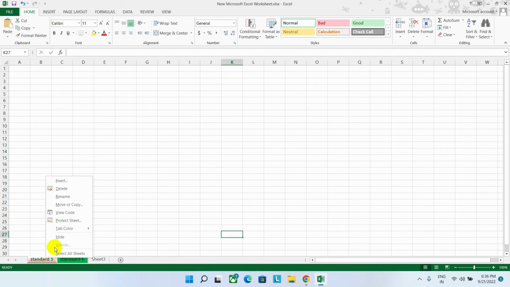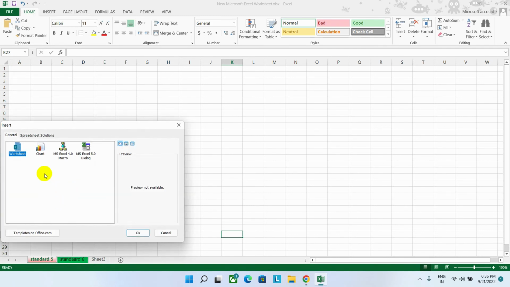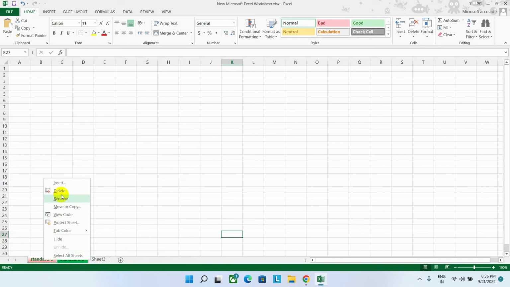And guys, you can see a lot of options. By clicking on the insert button, you can add another worksheet or chart. And by right clicking on the sheet, you can delete this sheet.